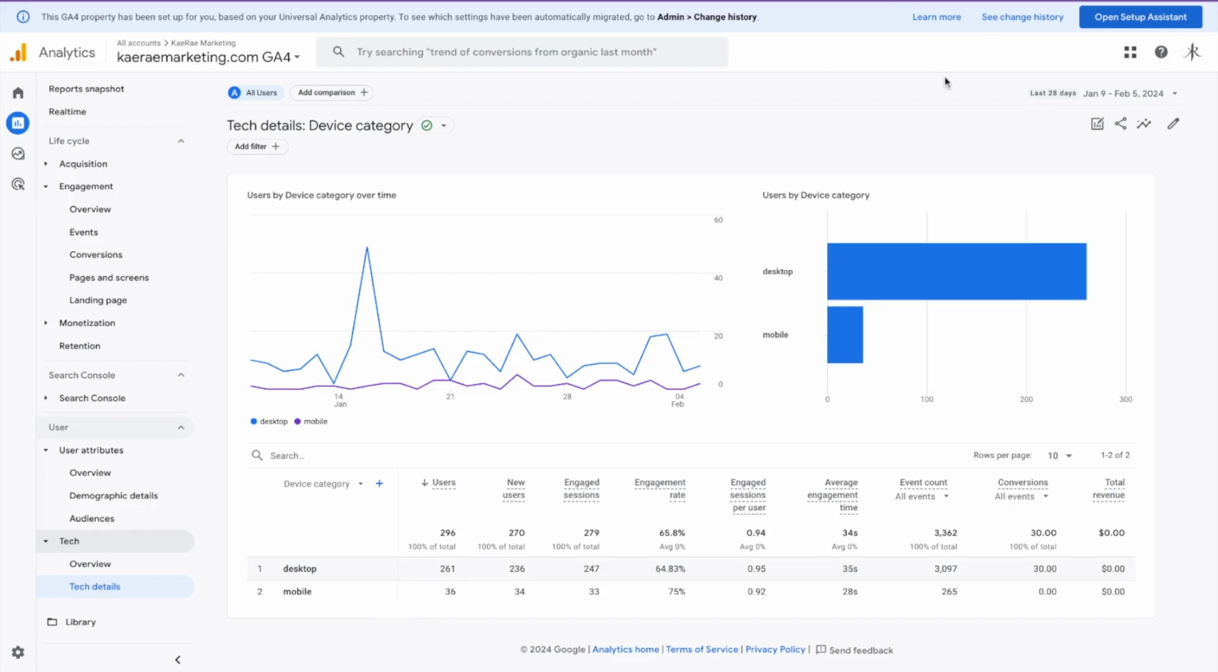That's just a quick overview of the back end of GA4. If you have more questions.